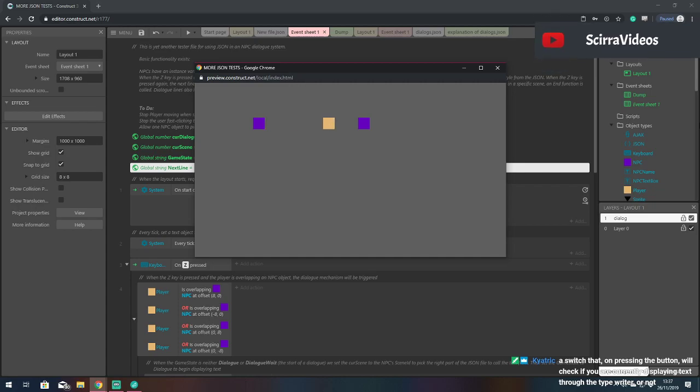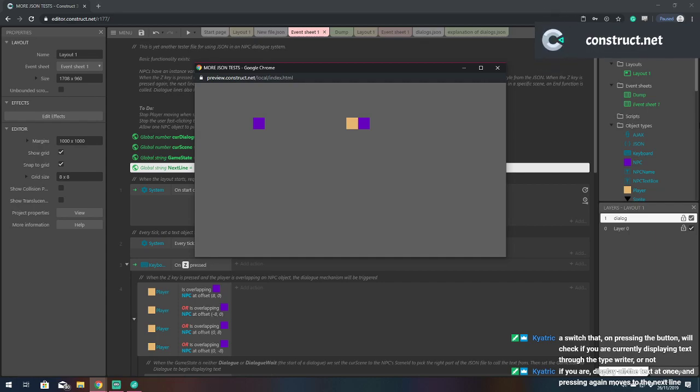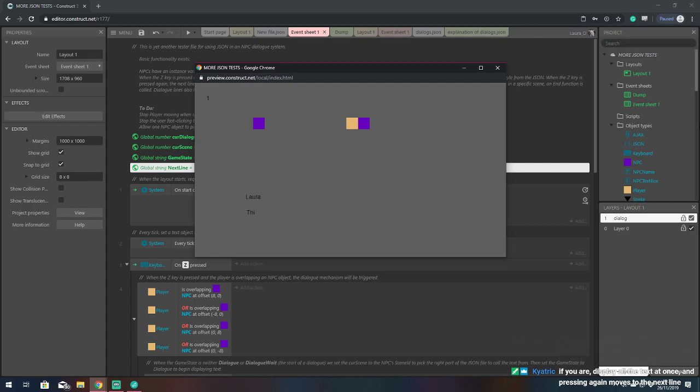But the nice thing is, pressing the button will check if you're currently displaying text through typewriter or not, so I'll display all the text at once and again move on. Yeah, something like that would be really useful. I was also thinking about having a skip key that would do something similar. But yeah, the other NPC has got a different scene ID and therefore picks the other scene from the file.